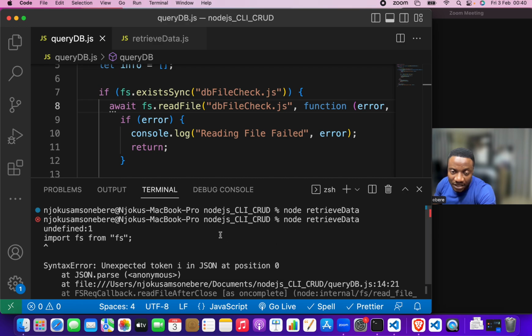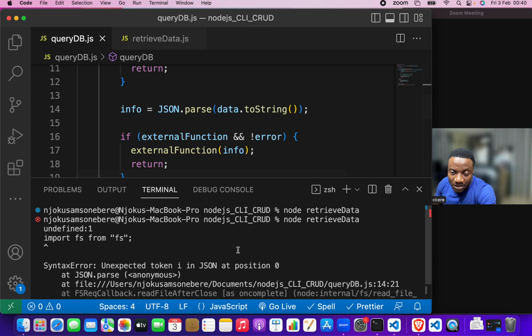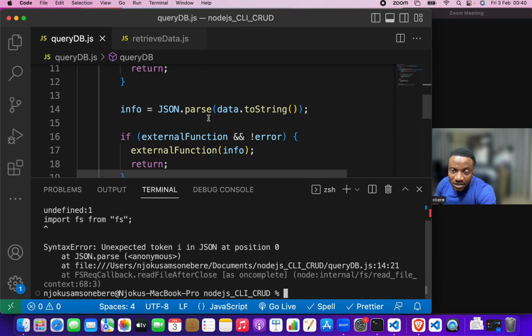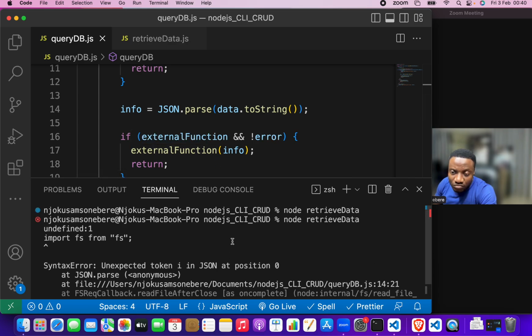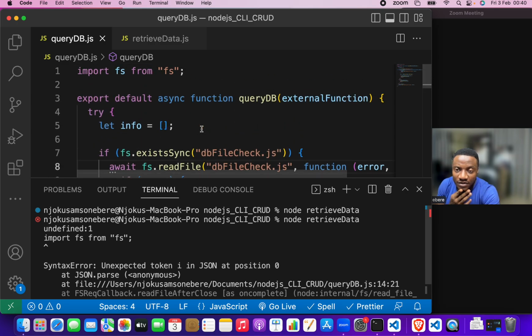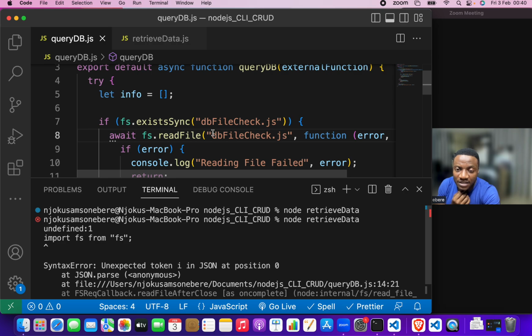We have an error somewhere, undefined one. So where is this? JSON.parse. So undefined one. So where are we having an error?